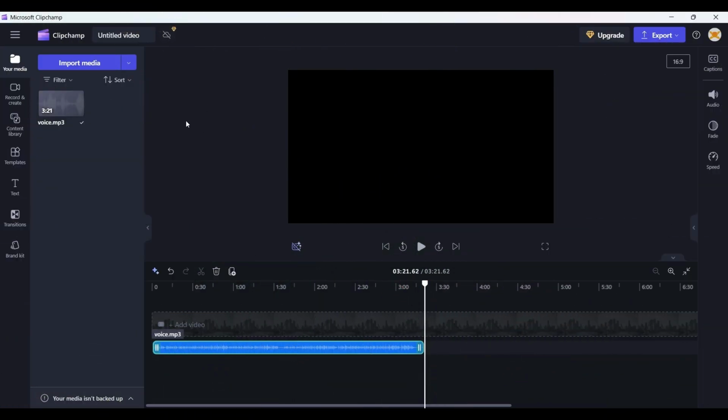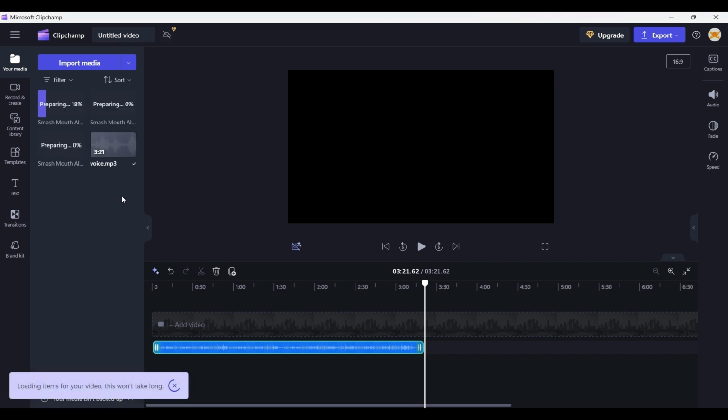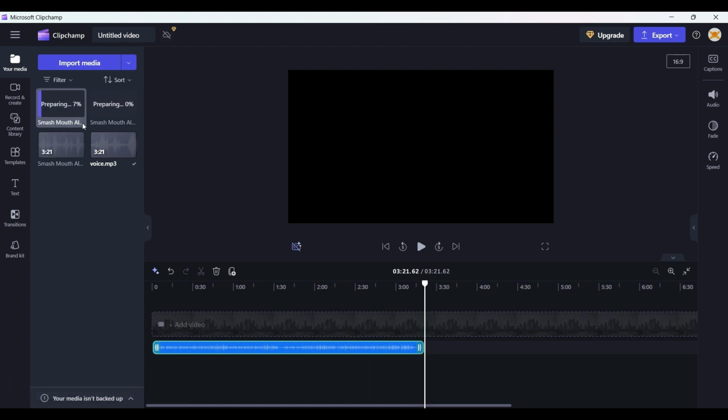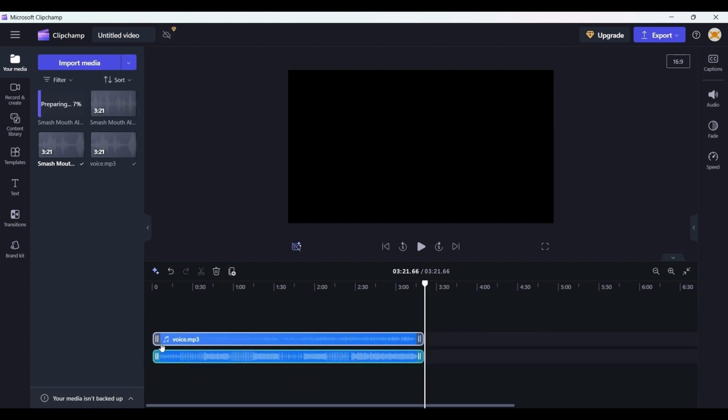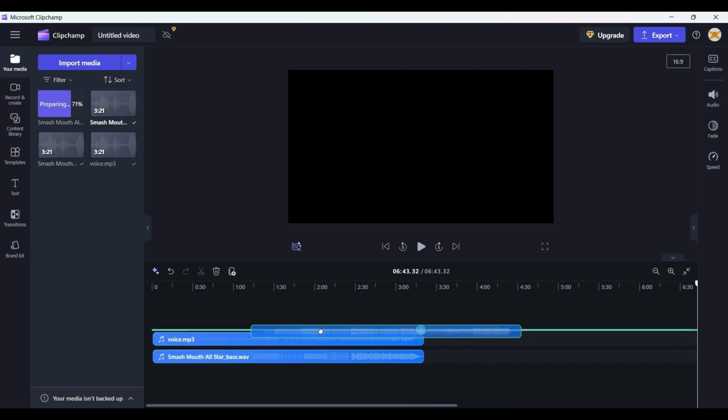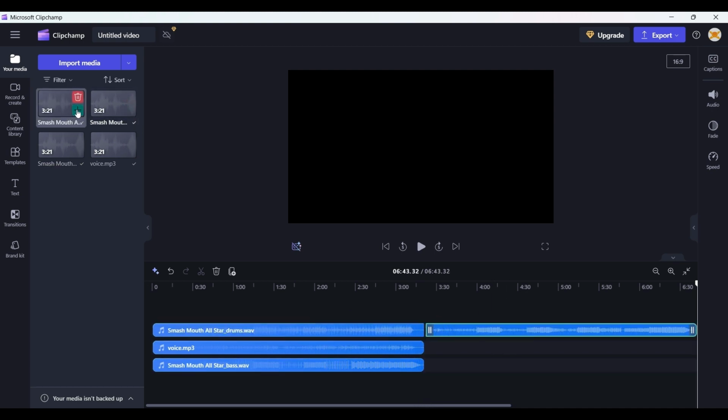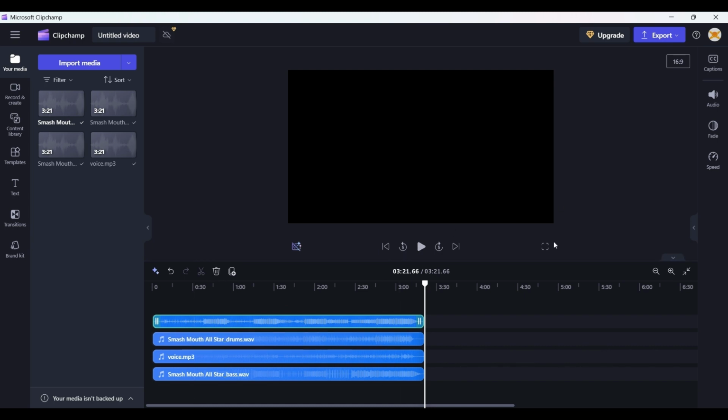Now head back to Clipchamp and click import media. Here you want to grab all 3 of those bass, drums, and other files, and just go ahead and click open, and open them all up into Clipchamp. When they're all done preparing, simply do this, add the timeline, and drag it back to here at the beginning, and do that with every single one of them until it should look something like this. And just like that, you're ready.